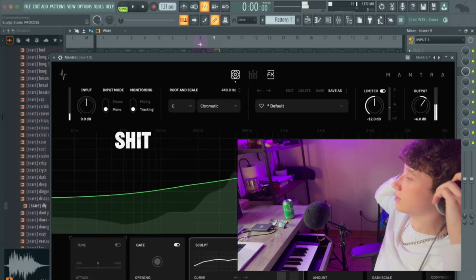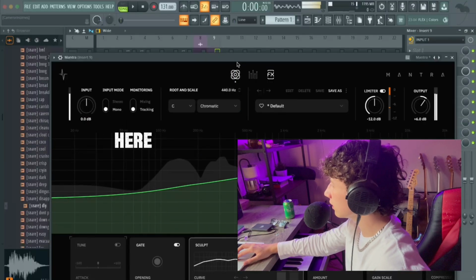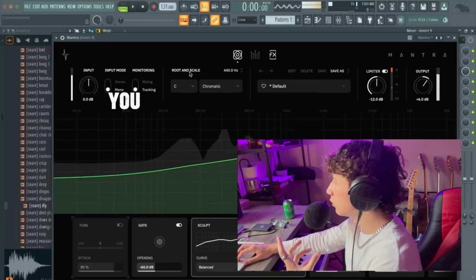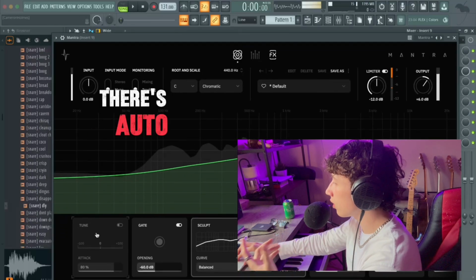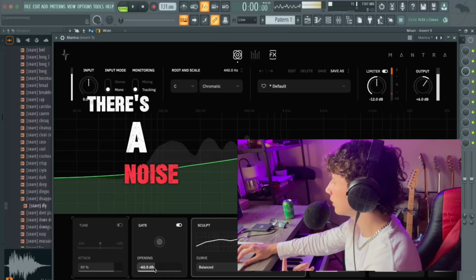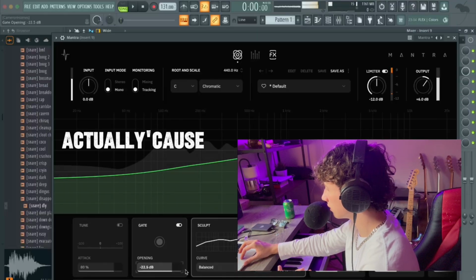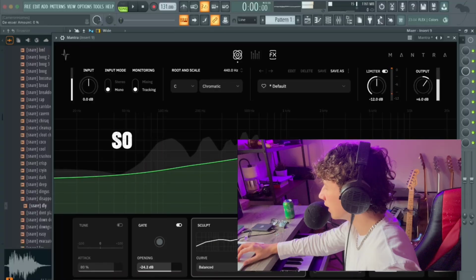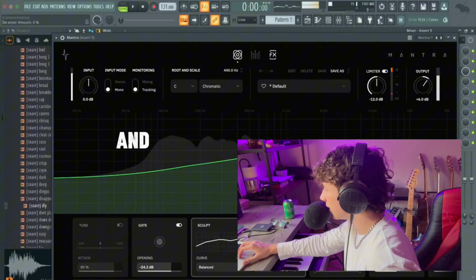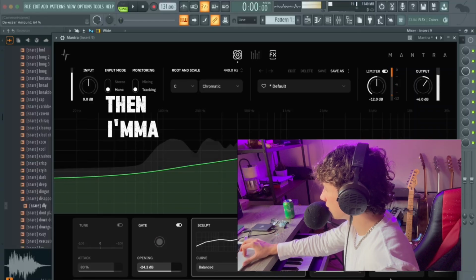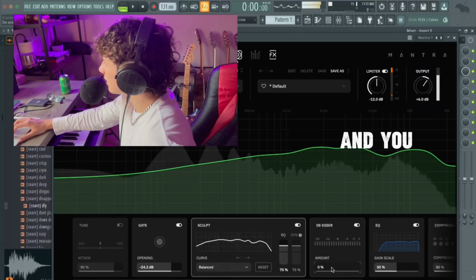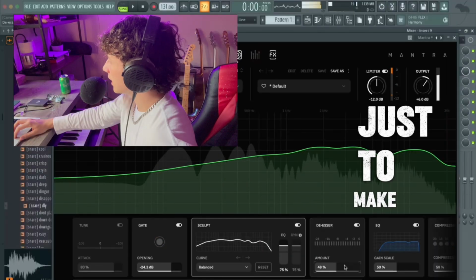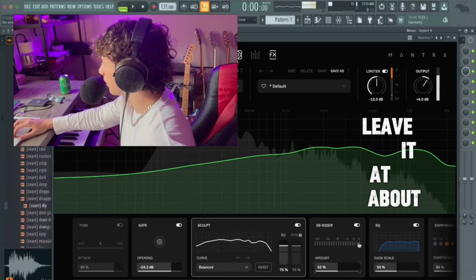Whoa. So you got some pretty cool features in here. It's like an all-in-one vocal effect plugin. So up here you have your scale. There's auto-tune down here. There's a noise gate. So I'm gonna turn that up actually because it's a little too low. Cool de-esser over here, it works very well. So if I have it all the way down and then I turn this up, you can see how it's ducking those frequencies in the S's just to make it sound a little bit cleaner. So we're gonna leave it at about 50%.